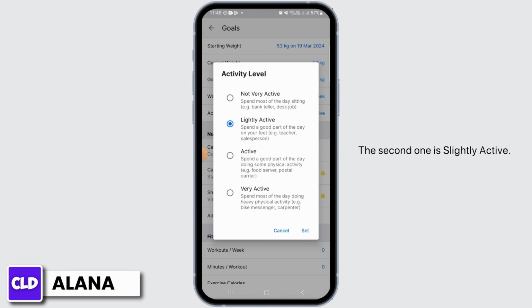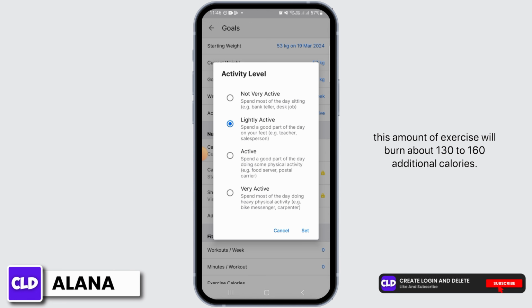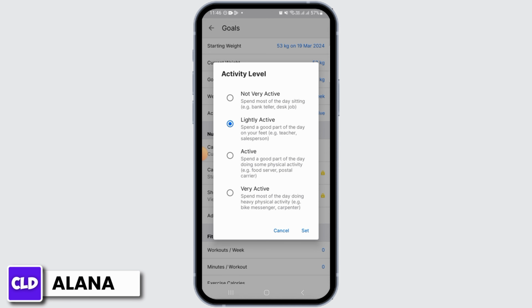The second one is lightly active. If you are lightly active, you spend a good part of the day on your feet. Daily exercise that is equal to walking for 30 minutes. For an adult of average weight, this amount of exercise will burn about 130 to 160 additional calories. More intense exercise can be performed for less time to achieve the same goal.